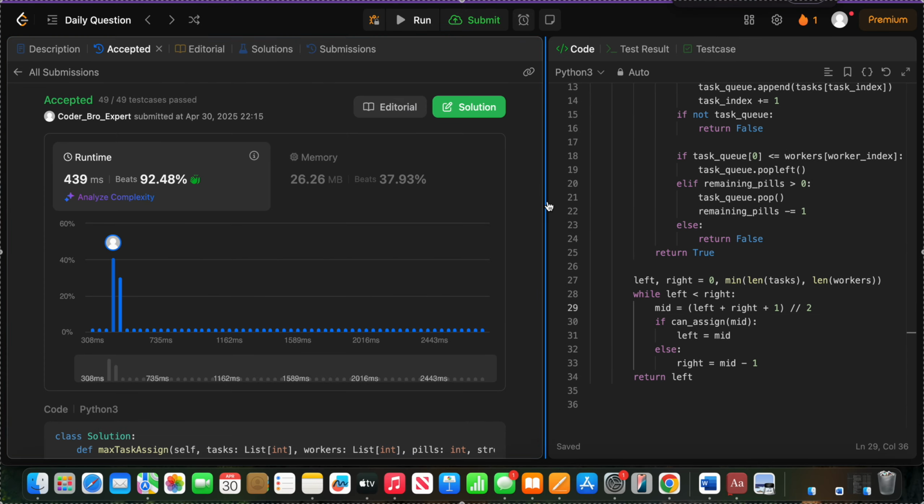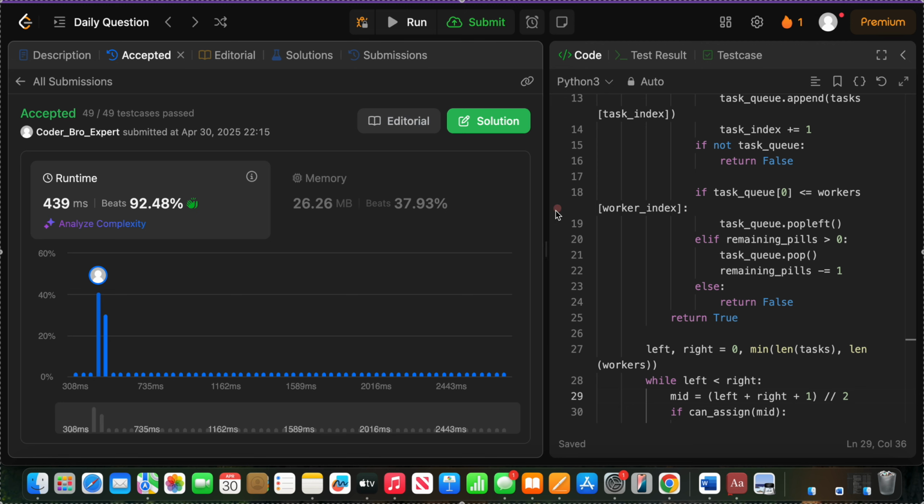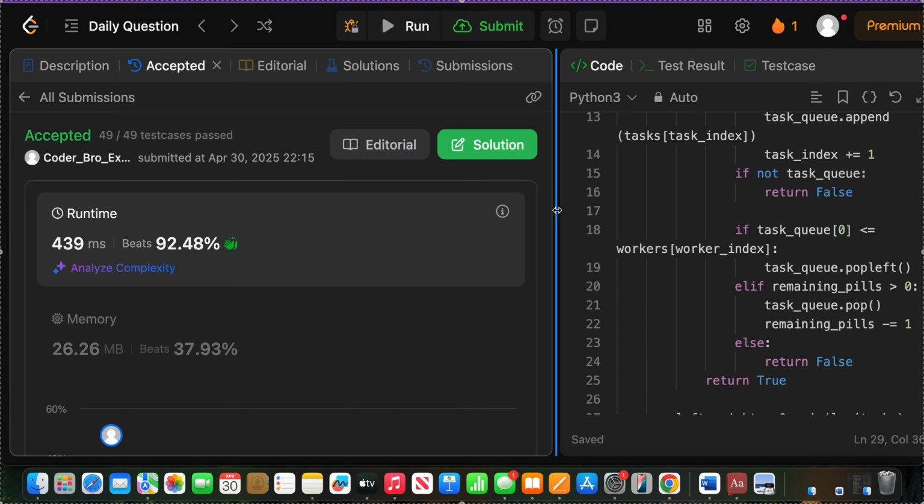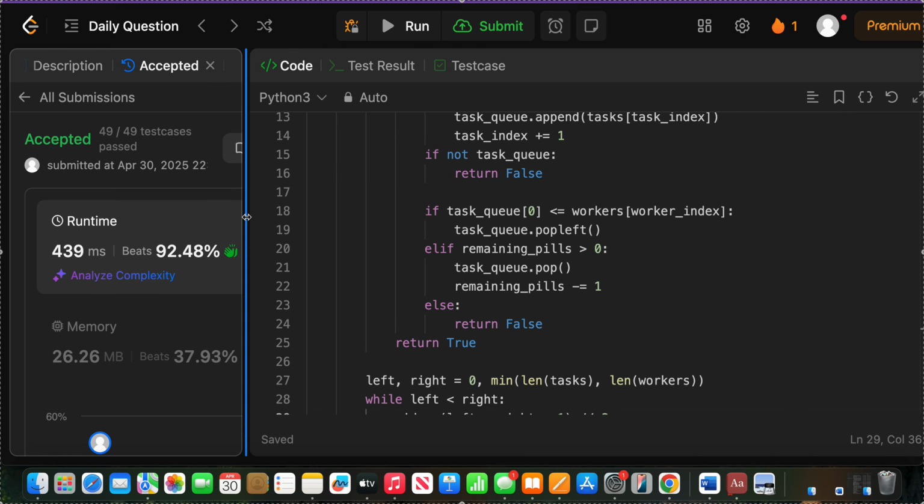And as you can see, this really is just about as efficient as you can get it to be. It beats 92.4% of users runtime-wise, at 400 milliseconds. And for memory, it beats about 40% of users, taking about 26 megabytes of memory. This is the most efficient solution to solve this problem in a very elegant way, right?